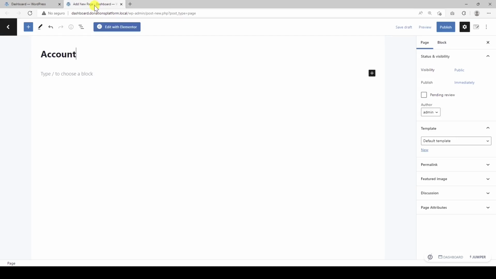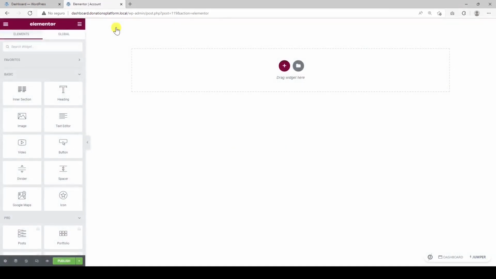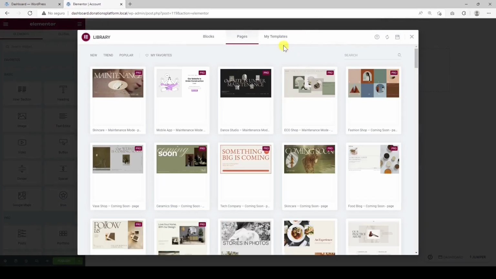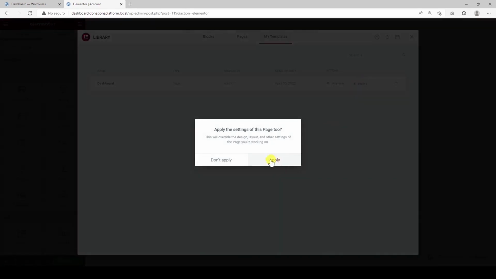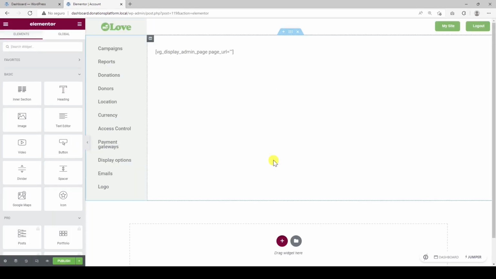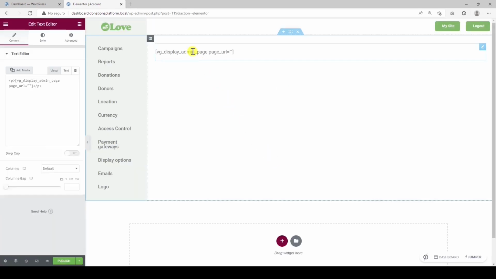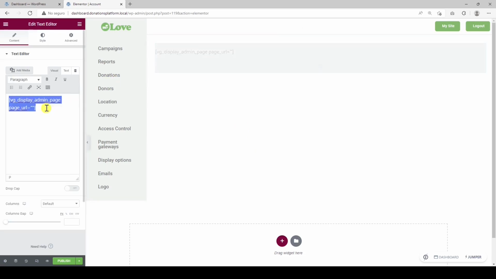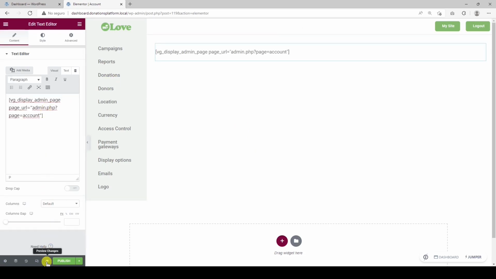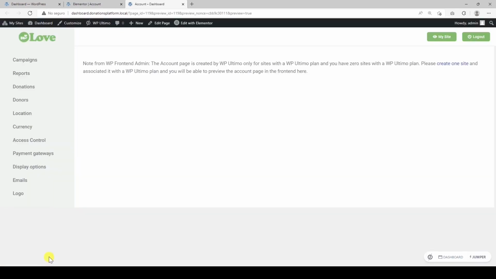Add the title. Select the Elementor canvas template. And click on Edit with Elementor. Once in Elementor, import the dashboard template into this page. Now paste the following shortcode that will allow you to display the WP Ultimo page on the front end. As you will notice, the page won't initially show the content.